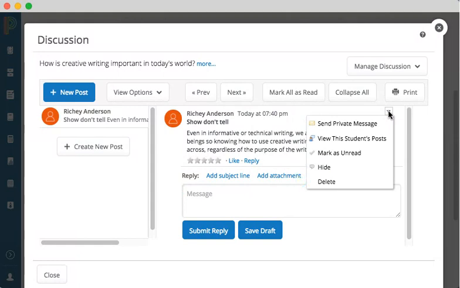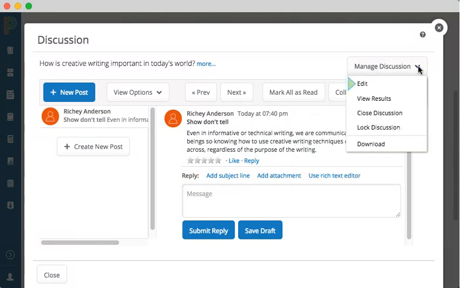Access the Manage Discussion menu at the top right of the discussion window to edit the discussion details, view or download the results, and close or lock the discussion. To return to the class page at the bottom of the discussion window, click Close.